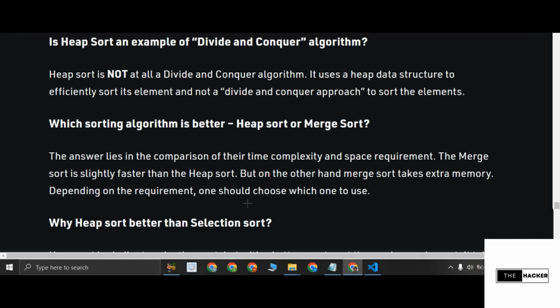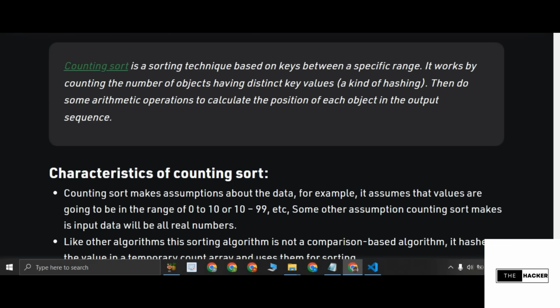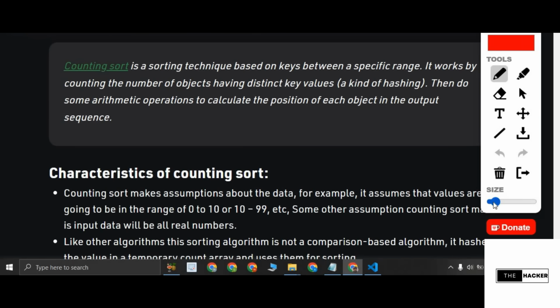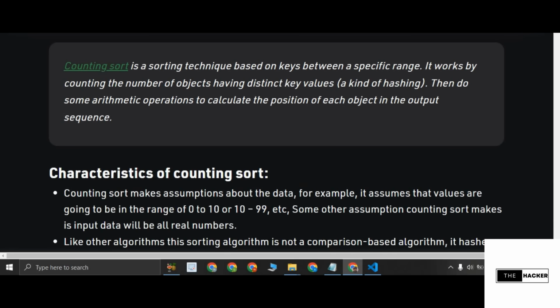So now let's start our next sorting algorithm, which is the counting sort algorithm. Counting sort is a sorting technique based on keys within a specific range. It works by counting the number of objects having distinct key values, a kind of hashing. Then it does some arithmetic operations to calculate the position of each object in the output sequence.